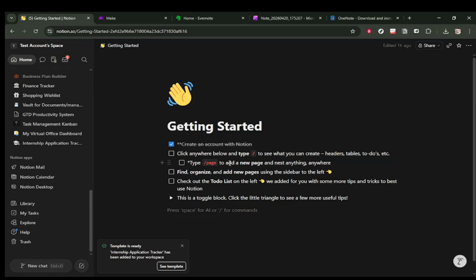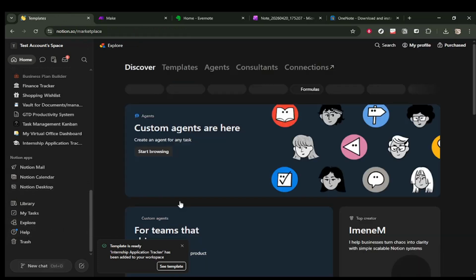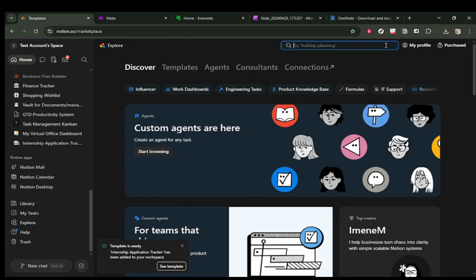Once you are there, look to the left side navigation and click Explore. Explore takes you into the template marketplace, where you can find ready-made systems for common workflows, including internship applications. Next, click on Search. Using Search is the fastest way to find a template without scrolling through categories.